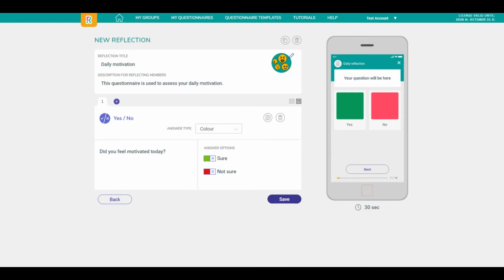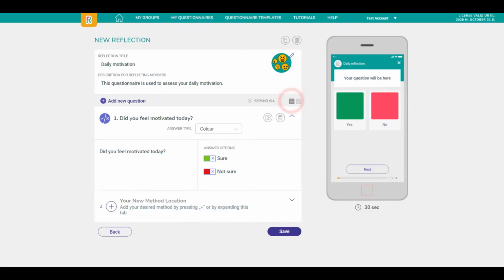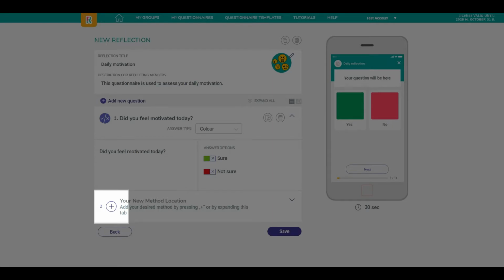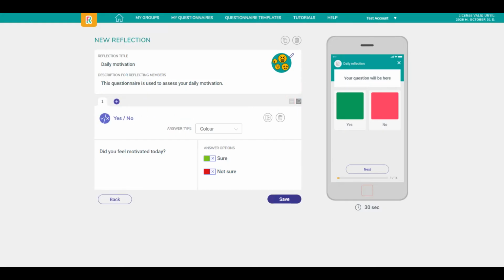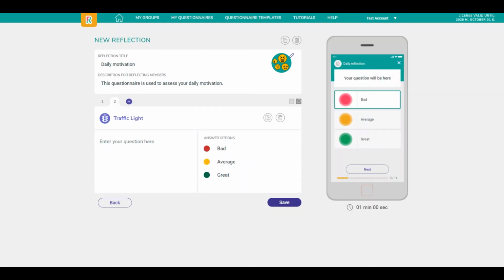If you want to add another question, click here on the plus icon if you're using a tab view, or click on a plus icon down below if you're using a list view and select a new method on the right side. Let's continue by selecting the second method, which is a traffic light.